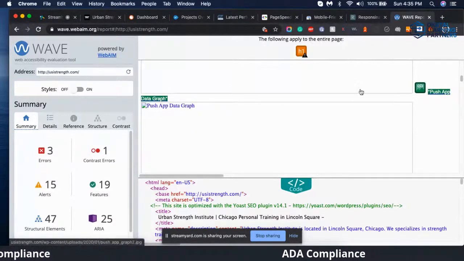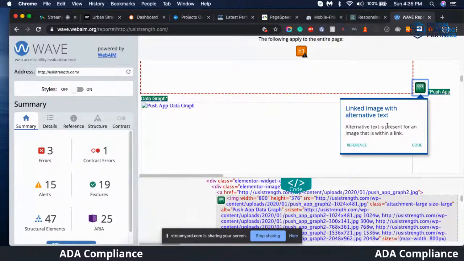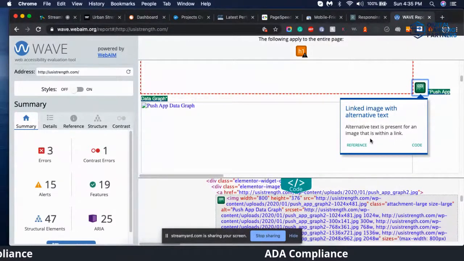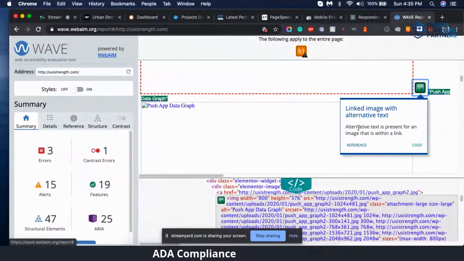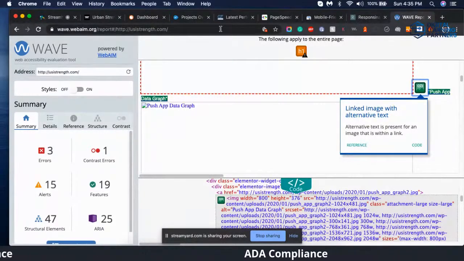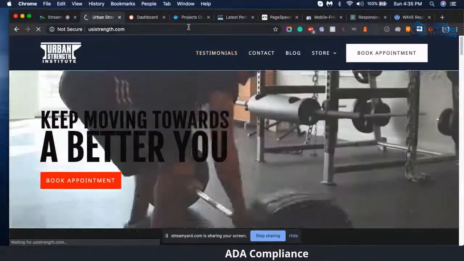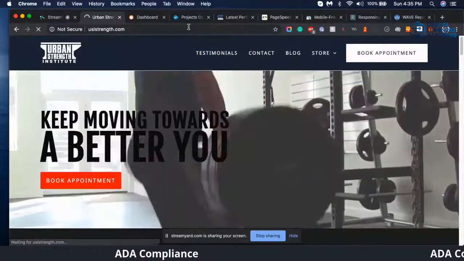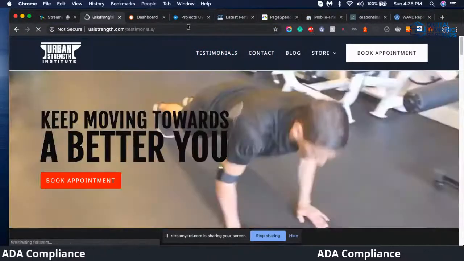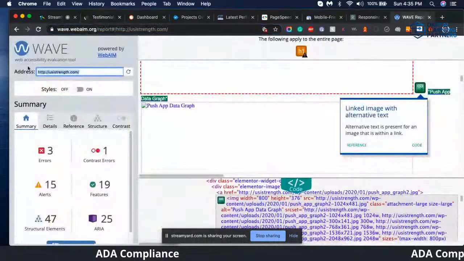There's an issue: linked image with alternative text. Alternative text is present for an image that is within a link. Okay, this is good. Unfortunately, this website has some issues. It doesn't let me click on another page. Man, this isn't just slow. Okay, I'm going to take the testimony page and see if I can get a different reading there.